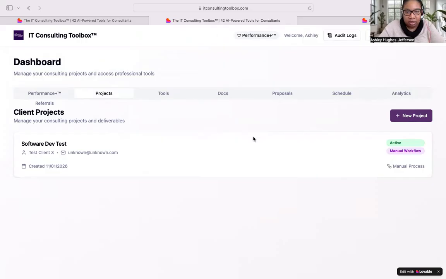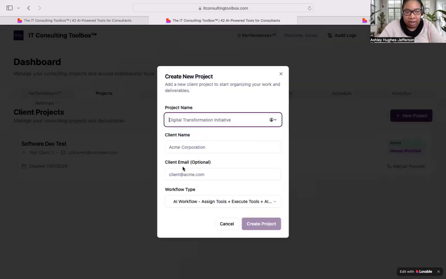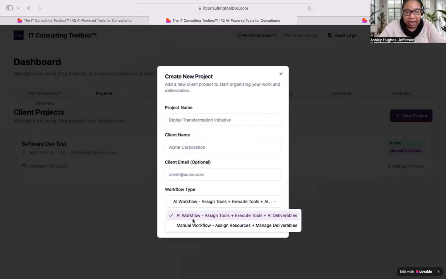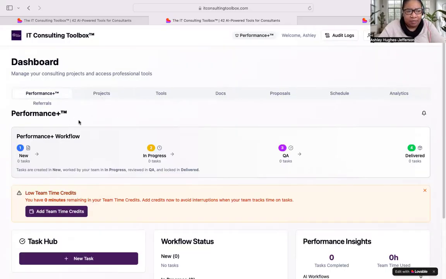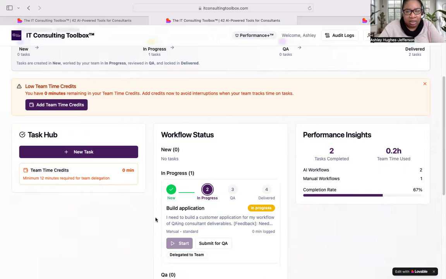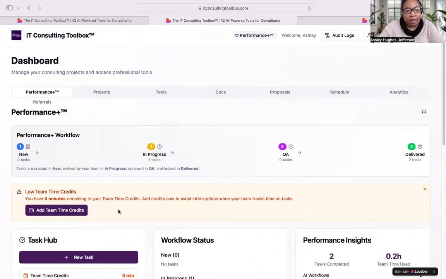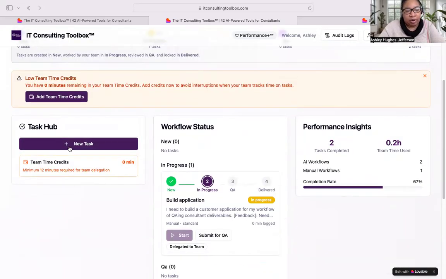You can put your project name, client names, and what type of workflow. Is it an AI workflow? Is it a manual workflow? Performance Plus is the only thing I won't be able to demonstrate, the time credits part of this.